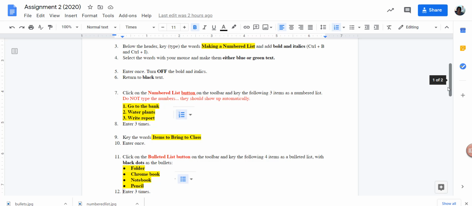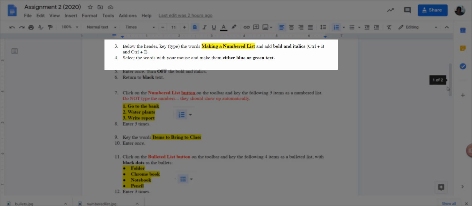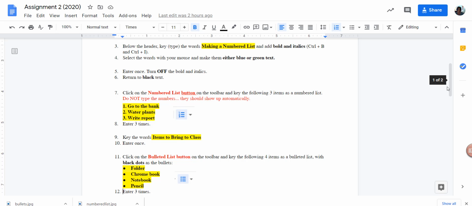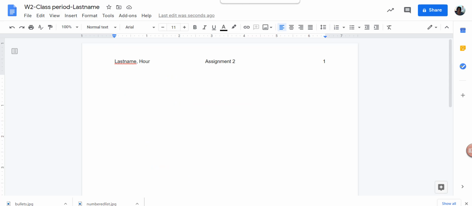So really we're going to be starting with step 3, where it tells you to type some words, make them bold and italics, change them to a different color, text color, and then we're going to make a list. So I will just show you a sample over here. It's not going to be exactly the same, but it's going to give you the idea.